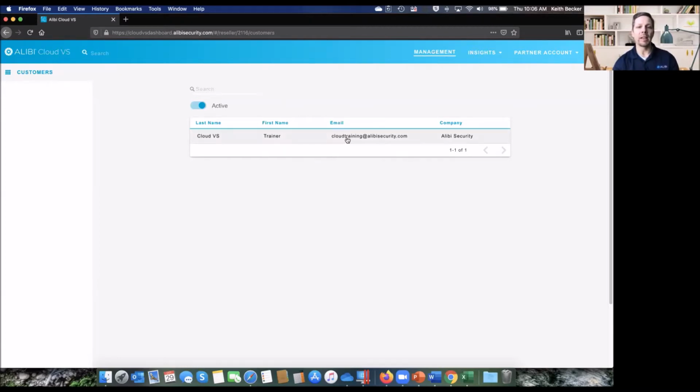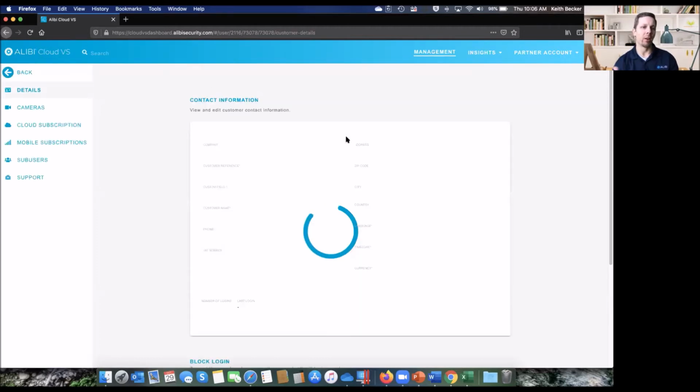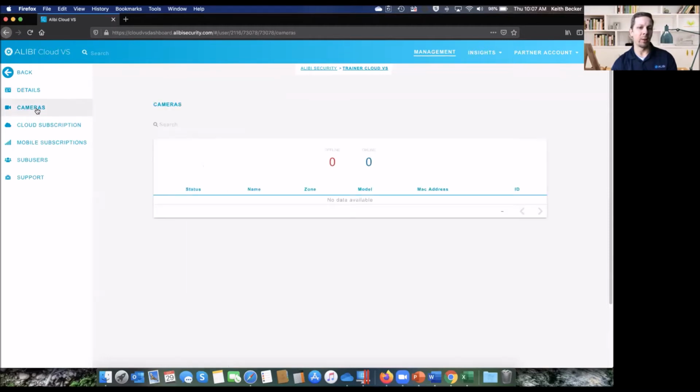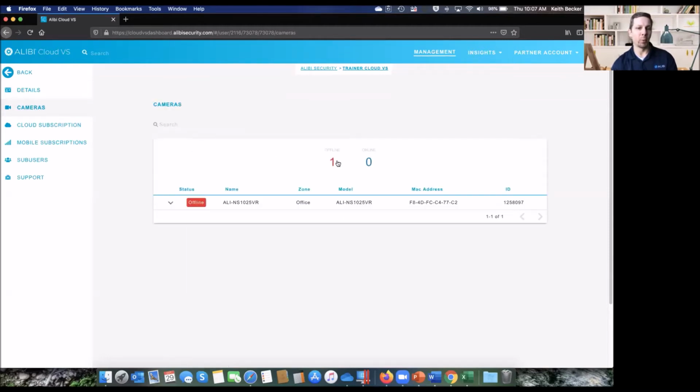When you click into an account, that's where you get to see all of your customers' info. So as I come in here, we'll see details. This is the actual user information for the customer. This will then allow me to see health information on cameras. So this system has one camera on it. It's got one camera offline.